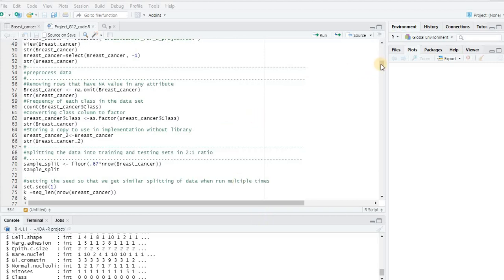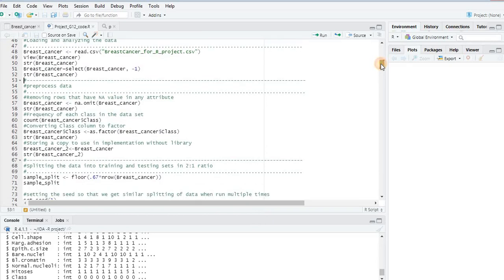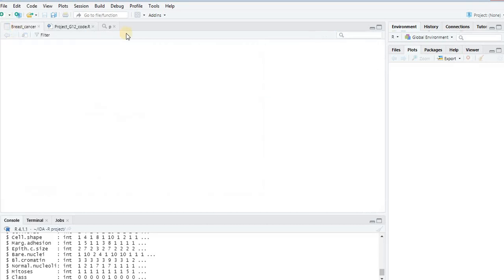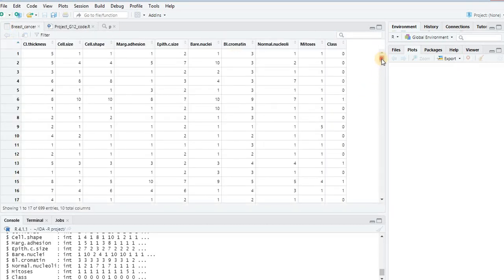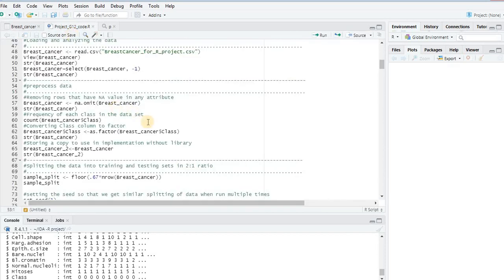So we have loaded and analyzed the data set that is present with us. So the next step is to pre-process the data. Let me show you that in the data set there are a few NA values like this. NA represents not a number, generally it is NaN, but here it is NA. So we need to process those values.